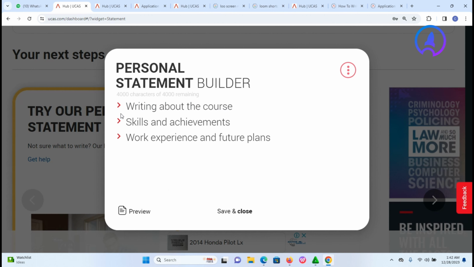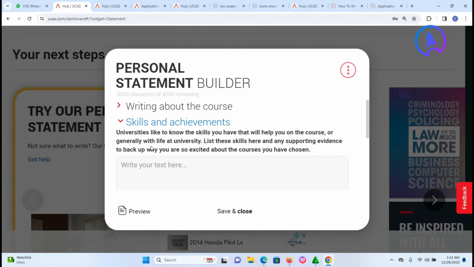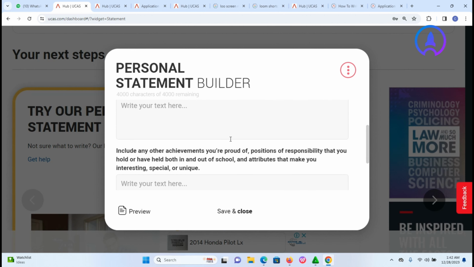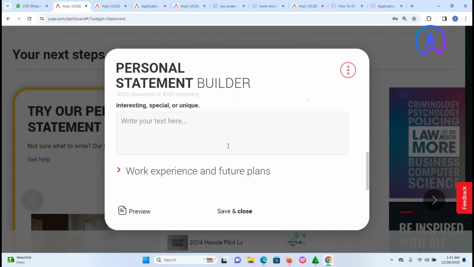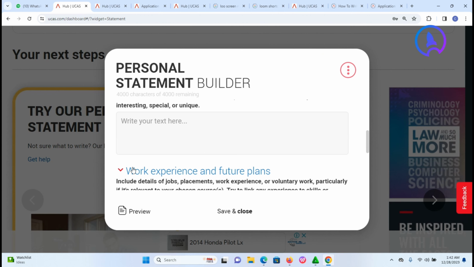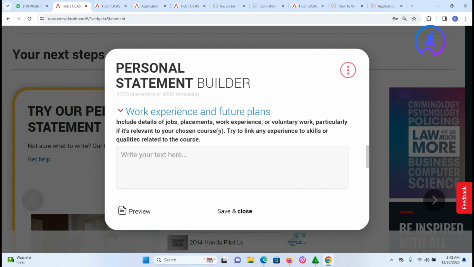The second section, about skills and achievements, will ask you to include things about the skills you have that'll help you, and any supporting evidence to back up why you're so excited about the course you have chosen, alongside other achievements you're proud of and/or positions of responsibility you've held. The final section will give you prompts to help you think about any work or voluntary experience you have and how you can relate that or the abilities you gained to the course you want to study.